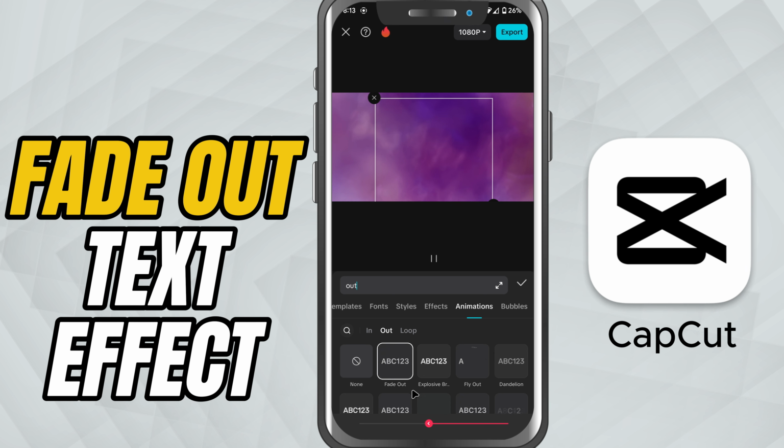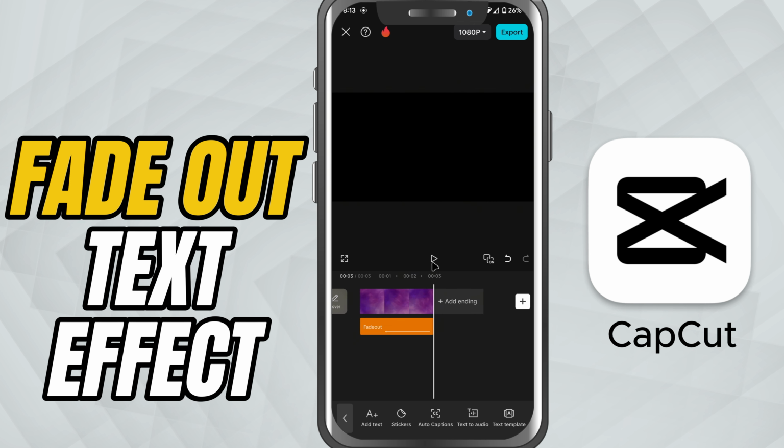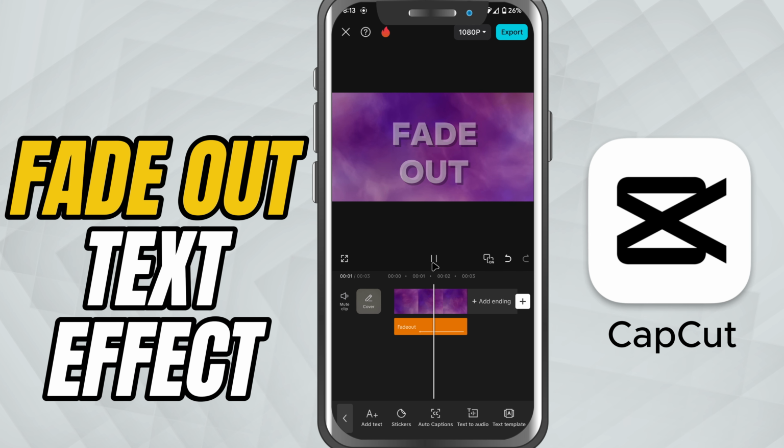To control the fade speed, use the duration slider. Drag the slider to the left for a slow, gentle fade. Drag the slider to the right for a fast, quick fade. Preview the animation and adjust the duration until it matches the timing of your video perfectly. And that's it. You've successfully added a fade out text animation in CapCut Mobile.